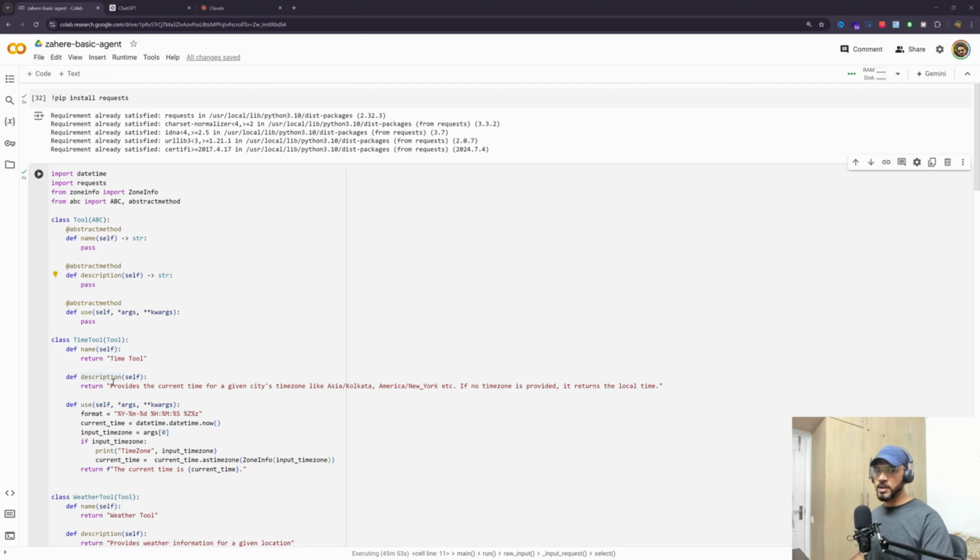Remember, when the user queries, the user doesn't mention the time zone, the user only mentions the location, for example, Bangalore or London. The LLM, depending on this particular description, comes up with the time zone for that particular location and then creates an argument of it so that it can be passed to the time tool. I'm going to show you guys that in a bit.